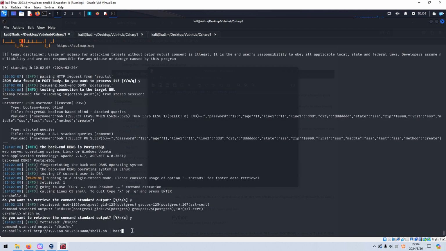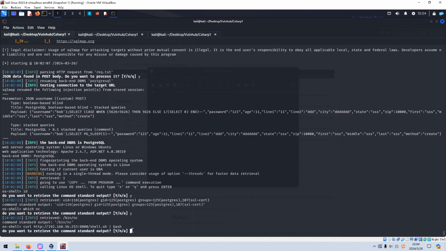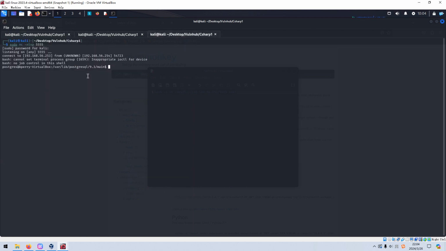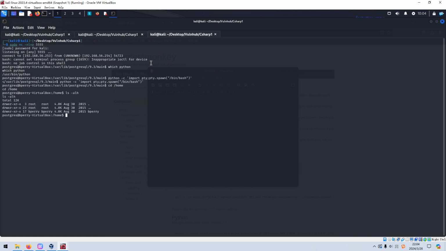Now we just hit enter. As you can see, we got the normal shell. We can check the Python. Python 2 is there. Import pty module.